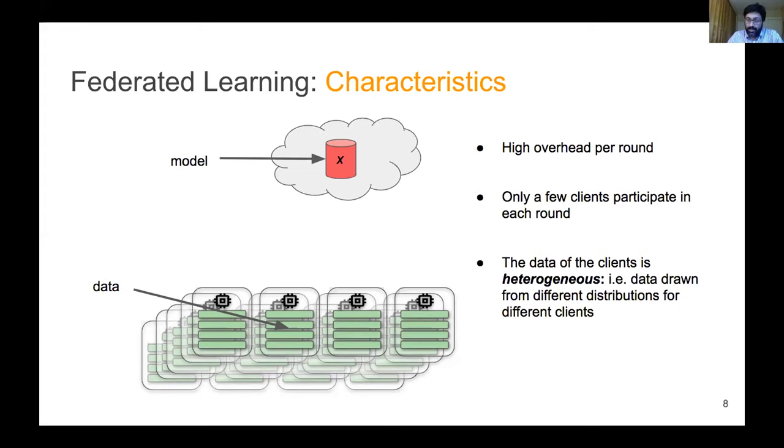The second characteristic is that only a few clients can be used in any round of federated learning. This is again very different from distributed learning, where you can basically use all your data set at once.